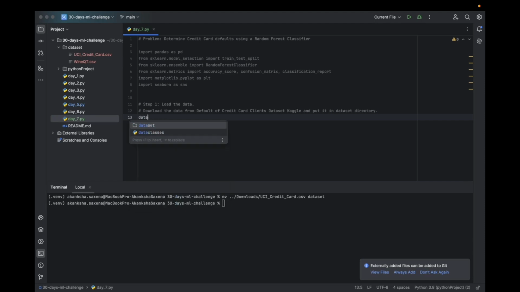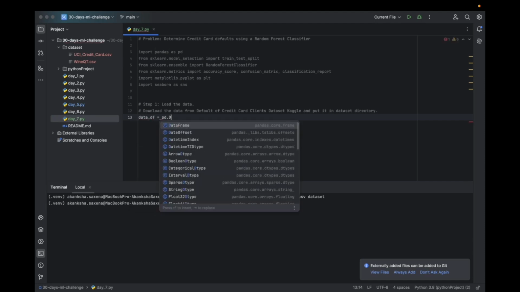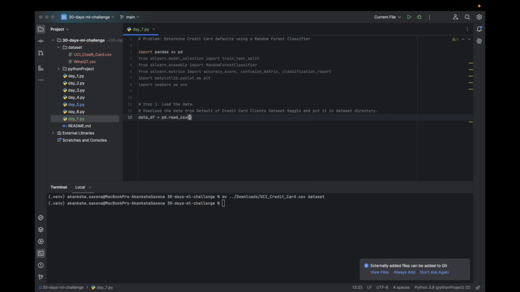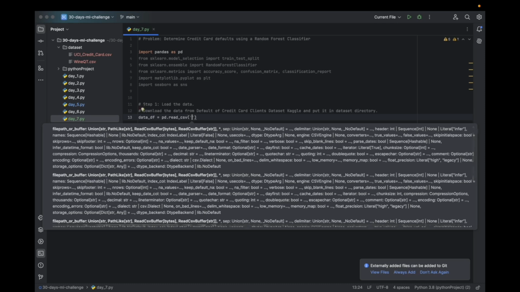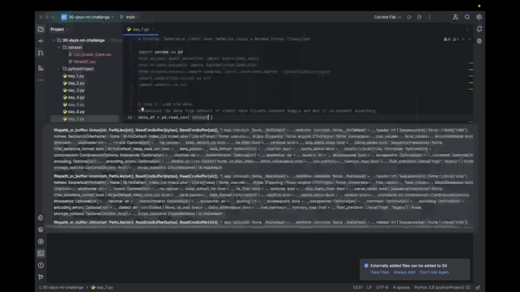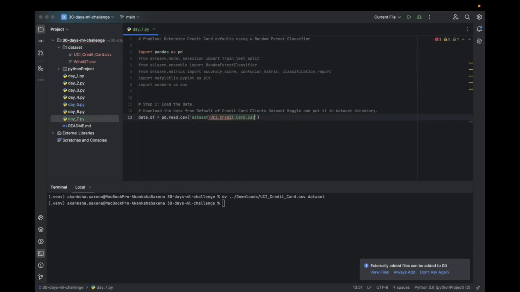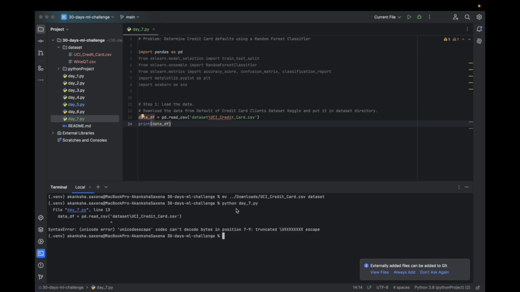So it is going to be df equals pandas dot read_csv, and the location is dataset slash UCI. Correct. I'm going to print the dataset df and see what it will print. Day 7. It says I have an error.